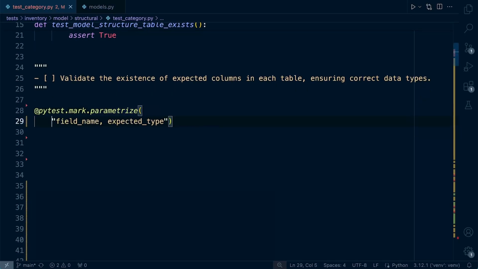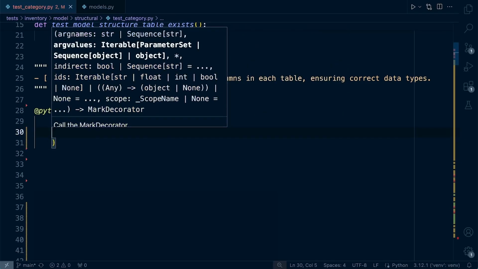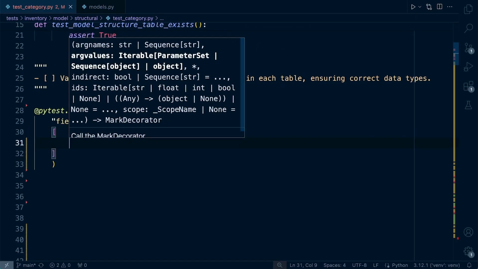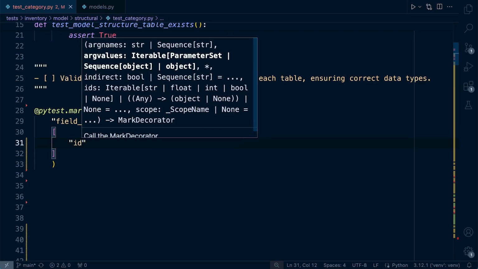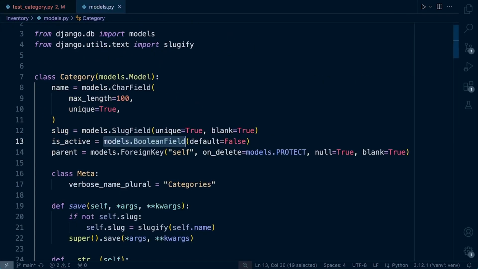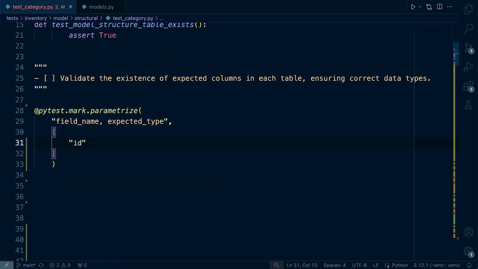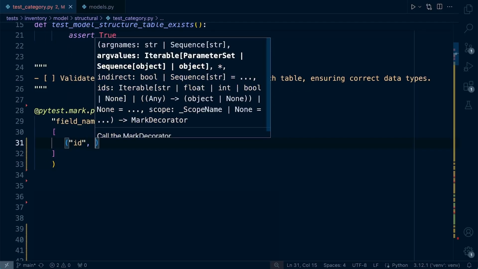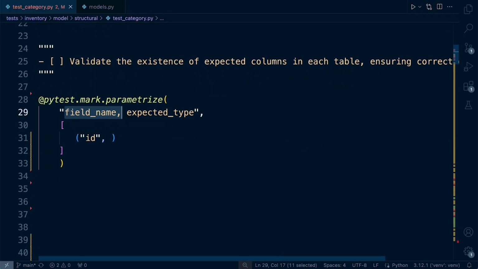We'll bring this down and we'll use a comma. And let's now build our list of tuples that we're going to be utilizing to pass into our test function. So we need to specify the field name. In this case, the first field in our models. Remember, here we haven't actually specified ID, but Django behind the scenes will create a new field called ID, and it will be an auto field. So we can test for that. So let's put that in the parentheses. It's going to be ID as the actual field name and then the expected type.